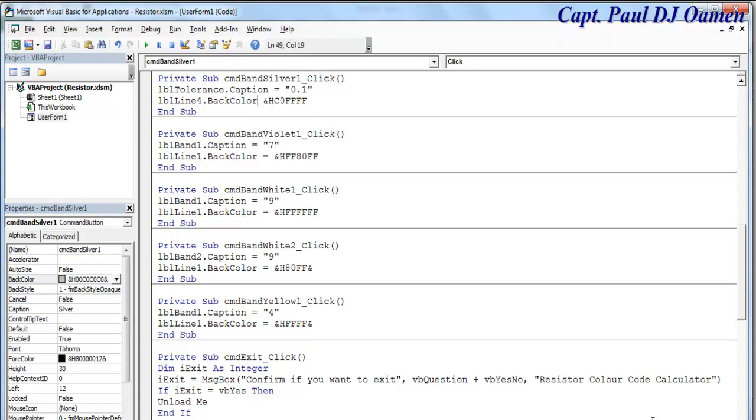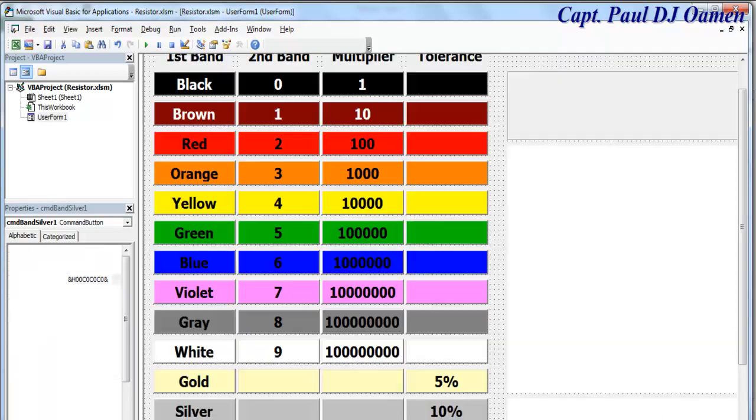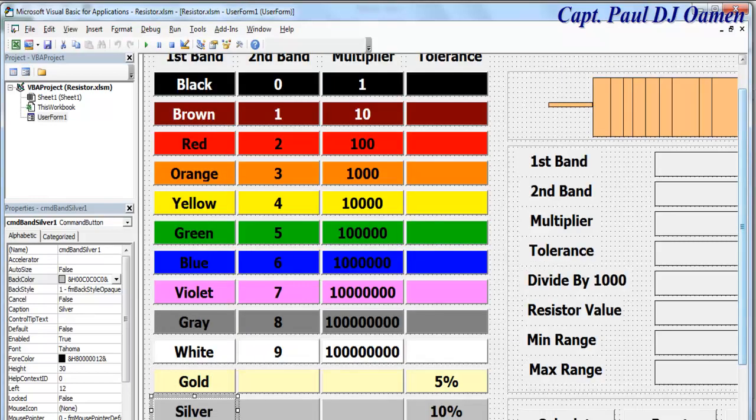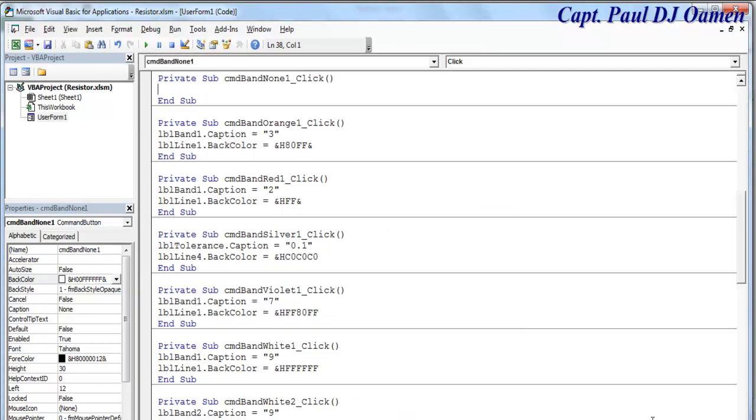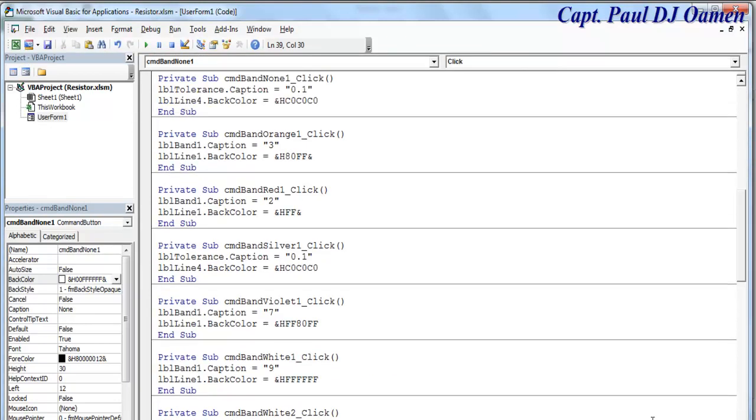Change that to silver, and the next one is white. That's supposed to be none. Double click on that. As for the white, it is 20%, that's 0.2, and that is the color white.